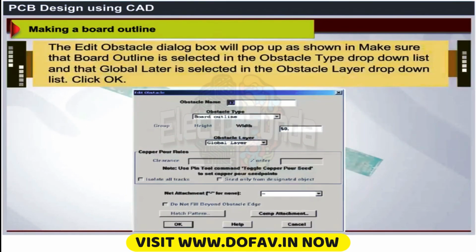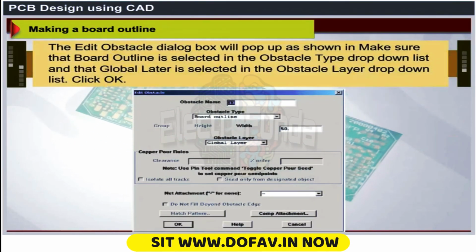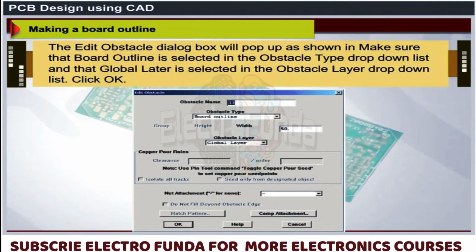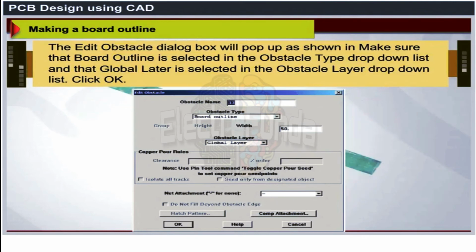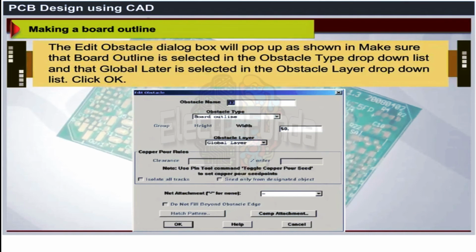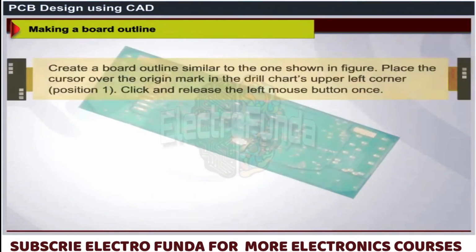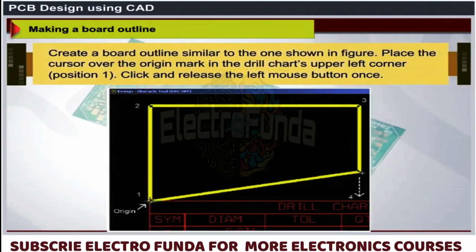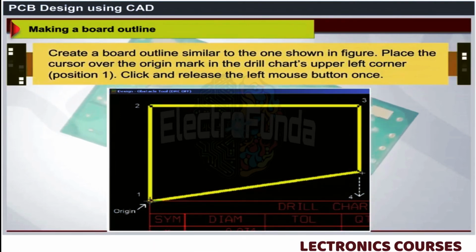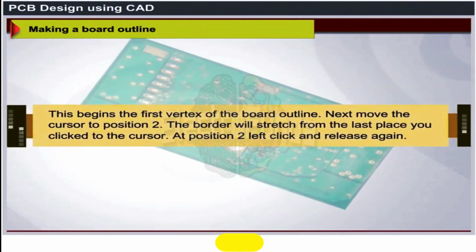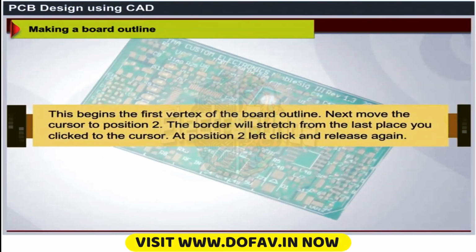The Edit Obstacle dialog box will pop up as shown, and make sure that Board Outline is selected in the obstacle type drop-down list and that Global Layer is selected in the obstacle layer drop-down list. Click OK. Create a board outline similar to the one shown in the figure. Place the cursor over the origin mark in the drill chart's upper left corner, position 1. Click and release the left mouse button once. This begins the first vertex of the board outline.